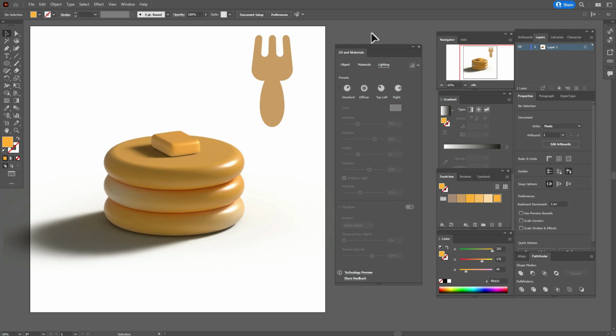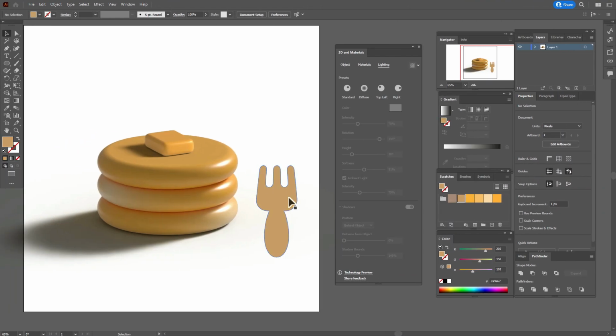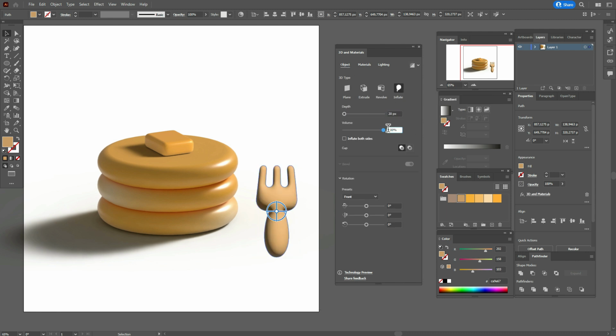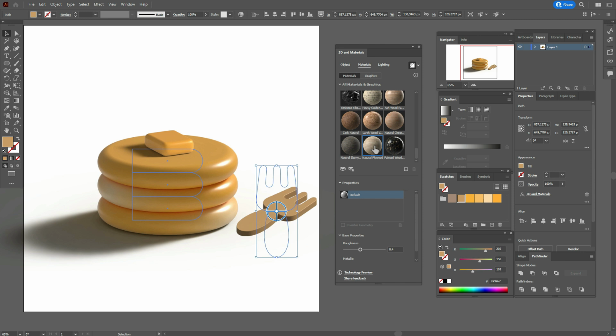Okay guys, the butter is ready, now let's create the wooden fork. We need to go to objects, play here with options. Okay, now go to materials, select that material, it's a basic material. And now go with me step by step and change options here. Like that.